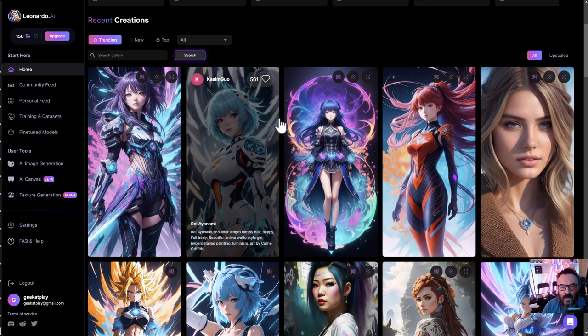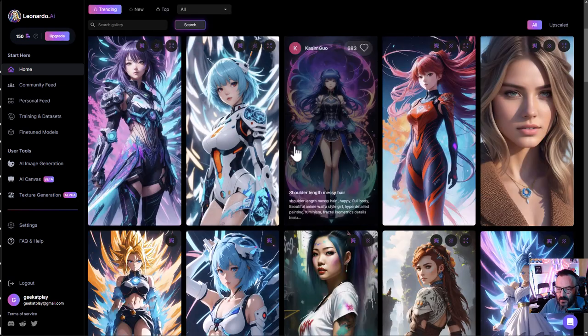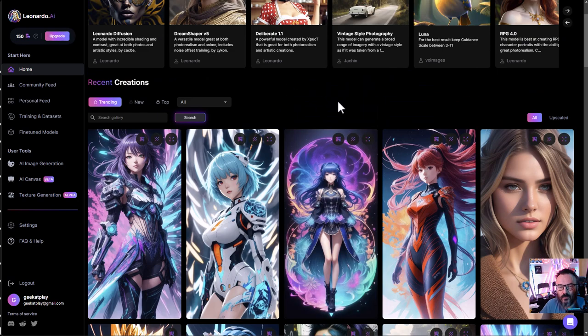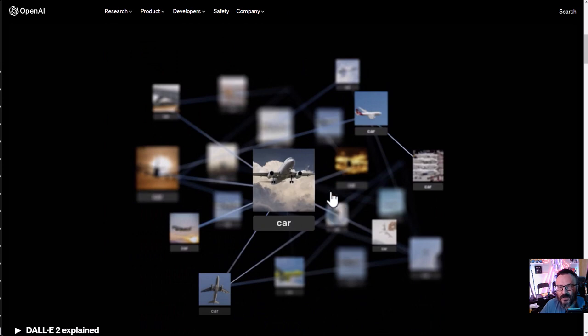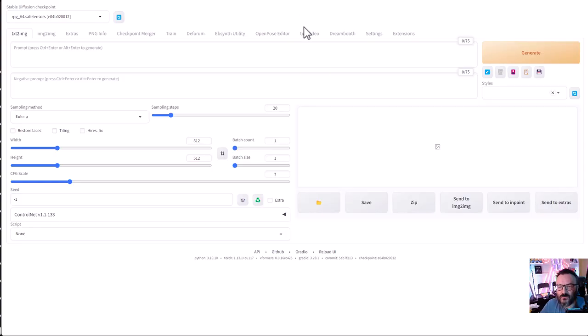Currently, there are many other services similar to MidJourney. For example, Leonardo AI, which allows you to generate images from different models. One of the most popular that created a lot of buzz before is Dall-e and Dall-e 2. And some of these you can run locally on your machine using open source Stable Diffusion.